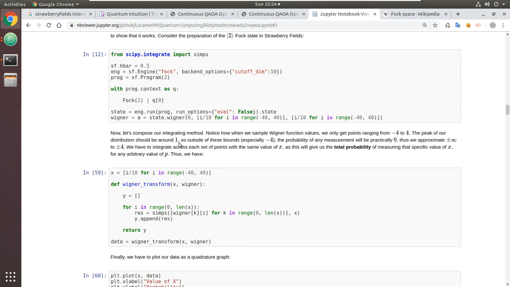Now let's compose our integrating method. State Wigner function. So this Wigner function, I guess this is sort of the CV equivalent of what? Okay, so instead of your discrete set of amplitudes, you've got the Wigner function that basically describes the probabilities of your state.